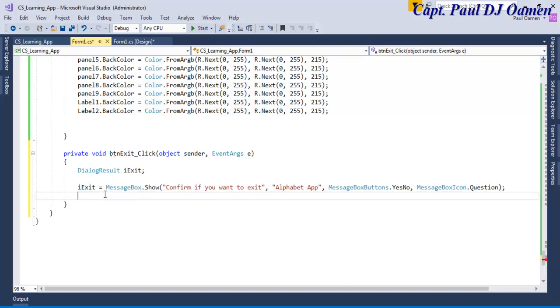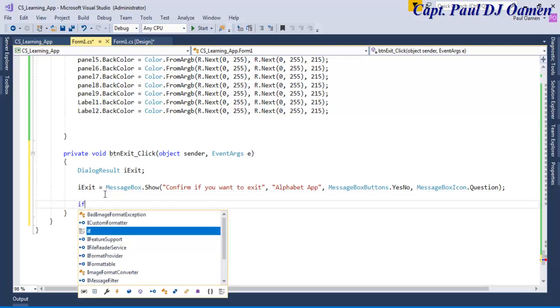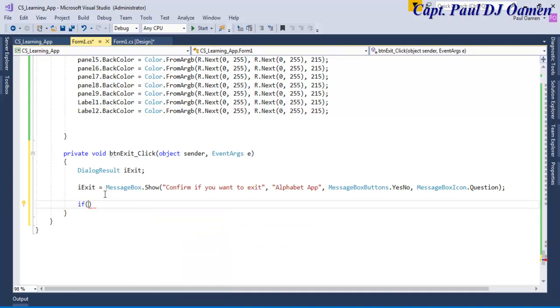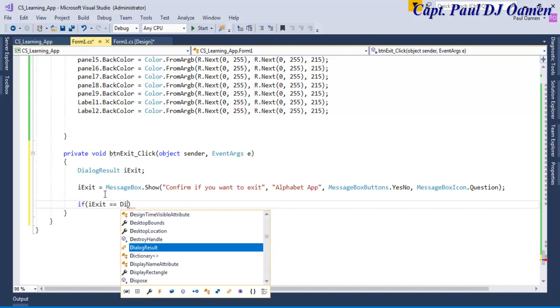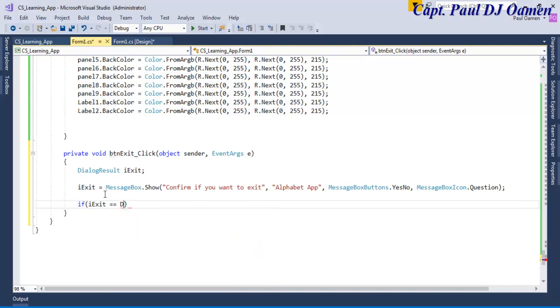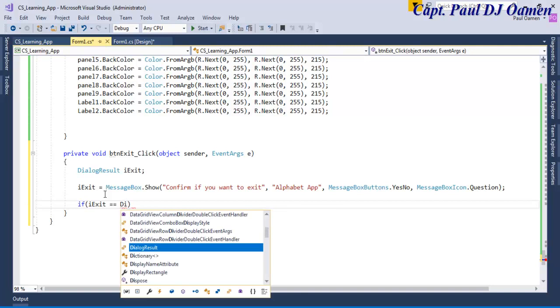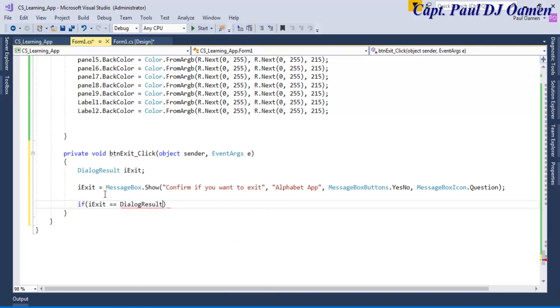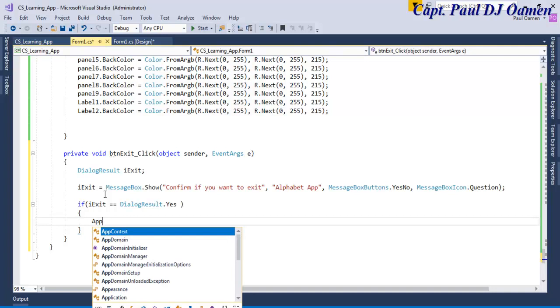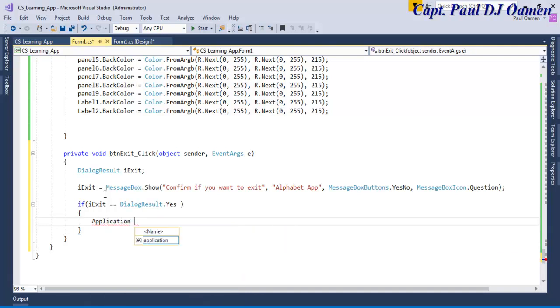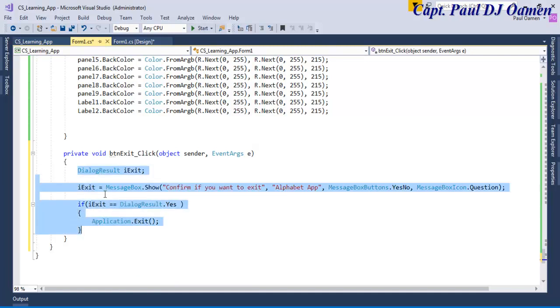There. Now let's use an if statement. If I exit equals dialog result, try that again, dialog result dot yes, application dot exit. There, that is it. That's the exit lines of code taken care of.